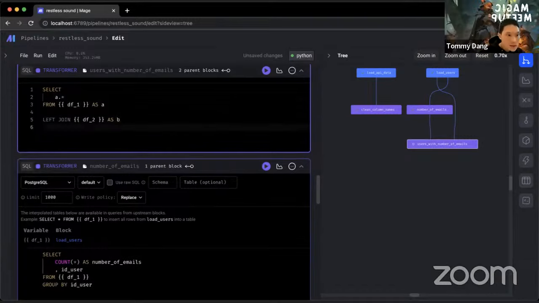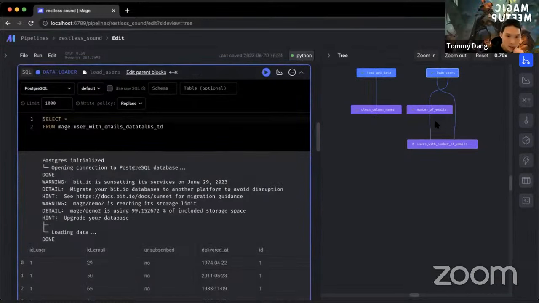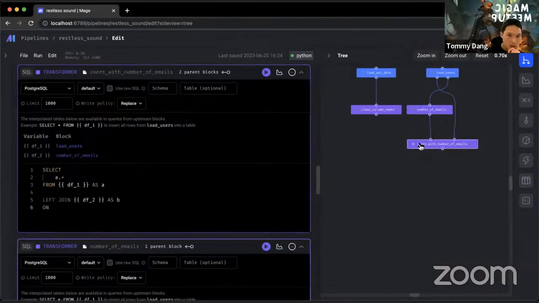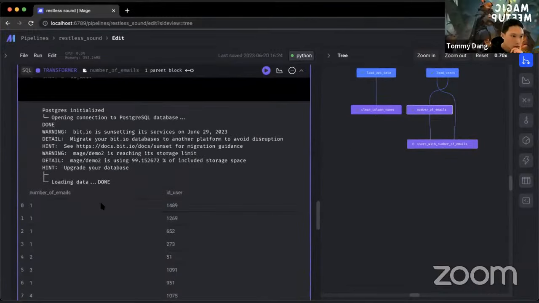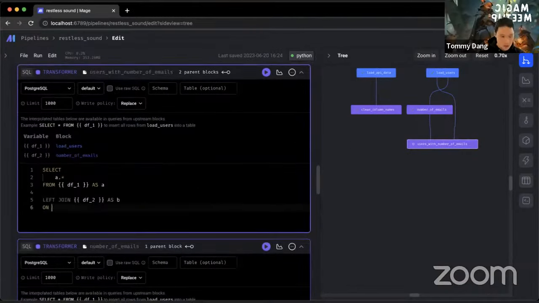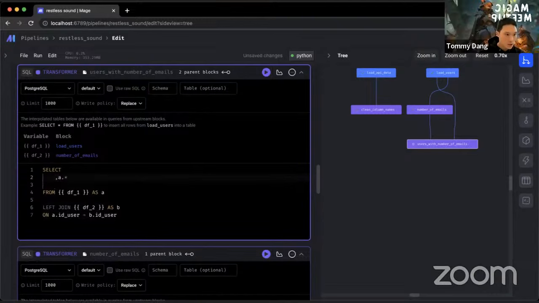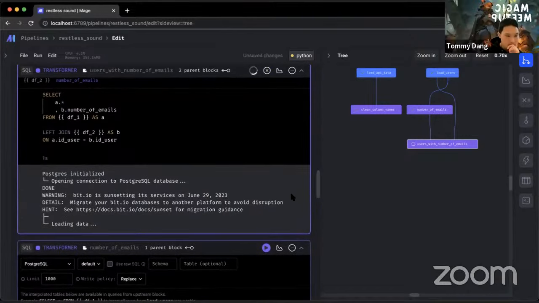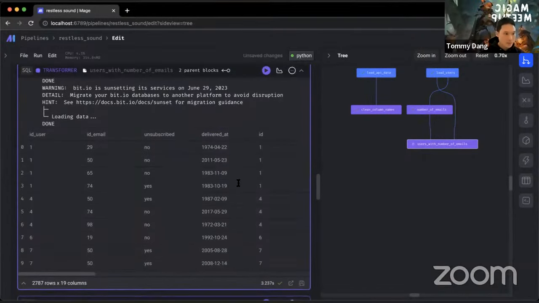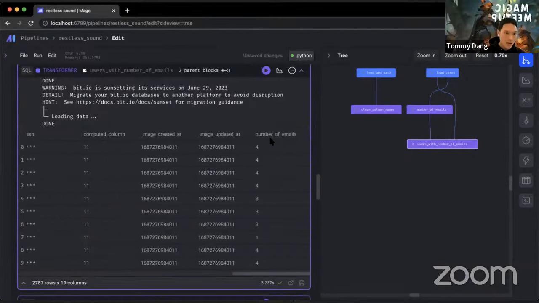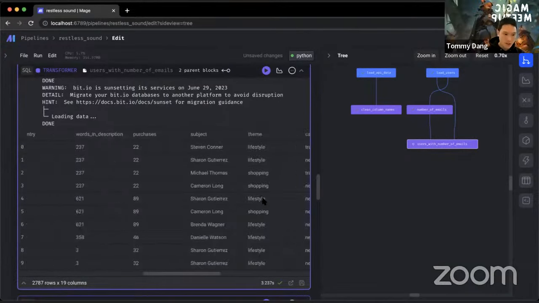Naming is very hard. So if we take a look at load users, there's a column called ID user. And then if we look at number of emails, there's a column called ID user. Great, they match. So that makes it easy. So A.ID user equals B.ID user. And then we'll just select, we only care about the column called number of emails from B. Awesome. Okay, let's go ahead and run this. And ta-da, it joined all that together. And now we have a column for number of emails along with everything else.